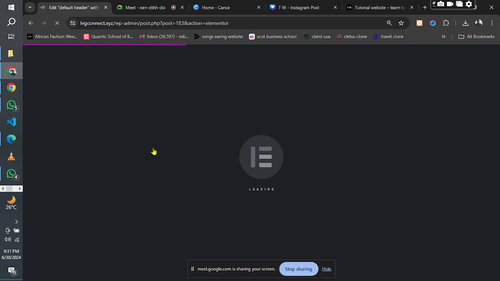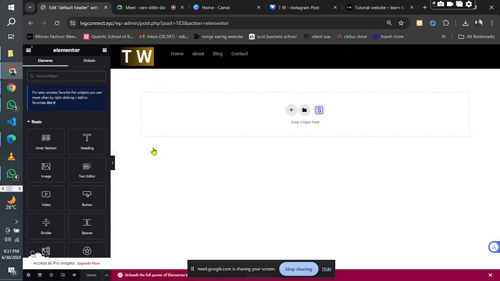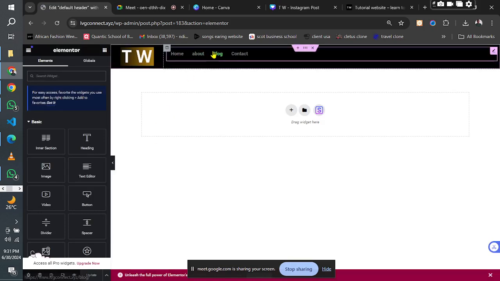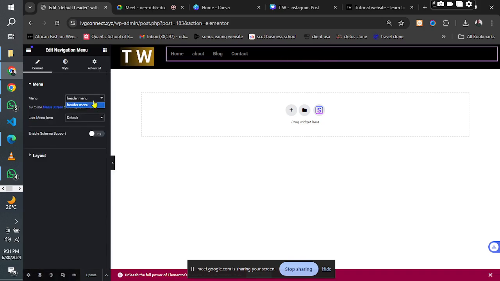So it brings us to the front end again, and we can see we have our menu automatically displayed here. Header menu. So like I said, the menu might not be where we want it to be. For example, it's too close to this site title here, and I want to put it to the center.